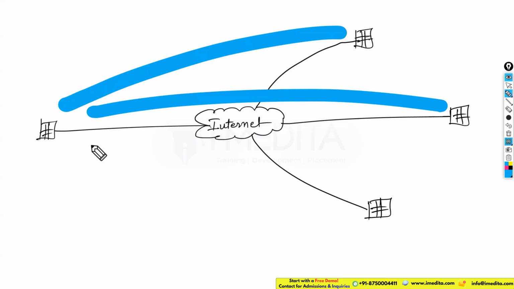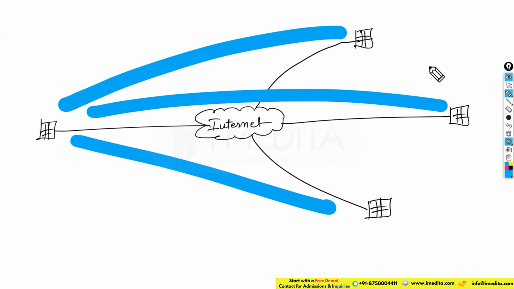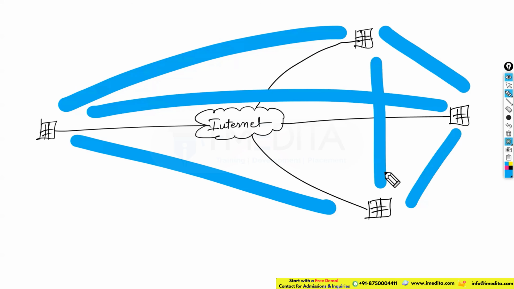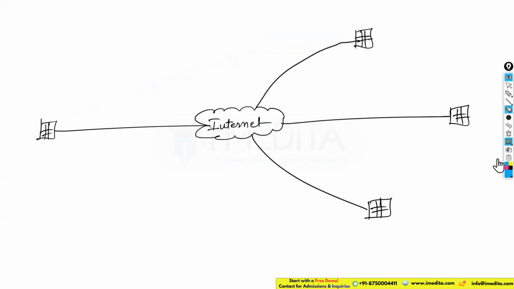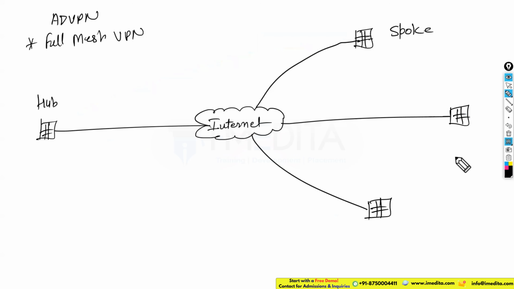For this, we will configure site-to-site VPN, and we need to configure it in full mesh. When we configure site-to-site VPN in full mesh, it is hard to configure and troubleshoot. Now we want a full mesh VPN solution with easy configuration, and that is ADVPN. ADVPN is a full mesh VPN. In ADVPN, we configure one hub and the others as spokes.